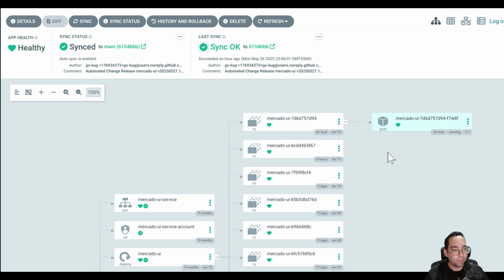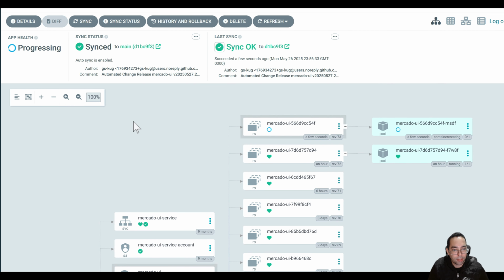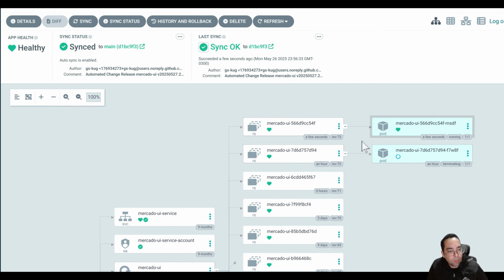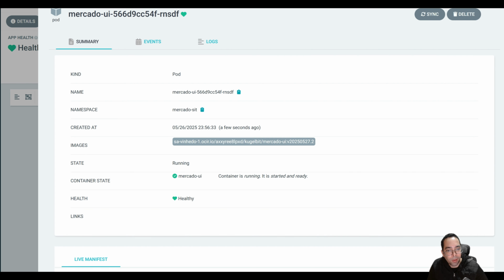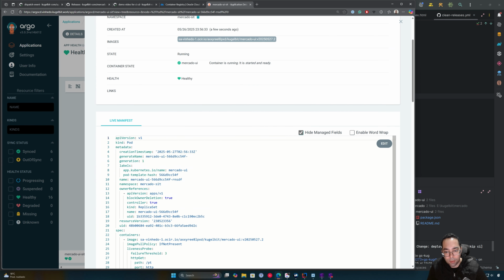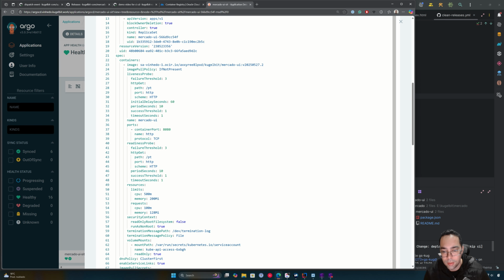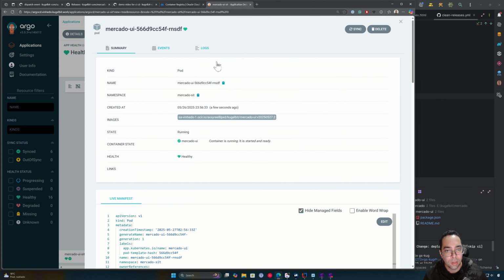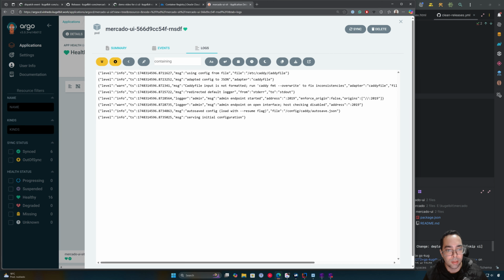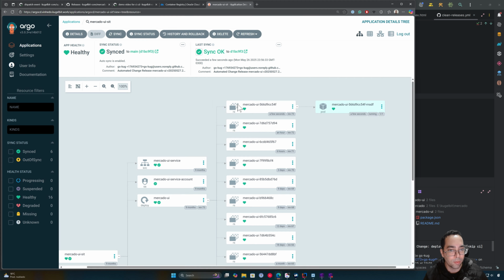So let's check. We can just sit and wait, and eventually, okay, it started the sync, and now it creates a new pod and substitutes the pod. It was very quick. Okay, so it's a new pod with the new version of the system. Let's check the version. Yeah, the new version and the image. Let's check the logs, and it's already serving the new application.